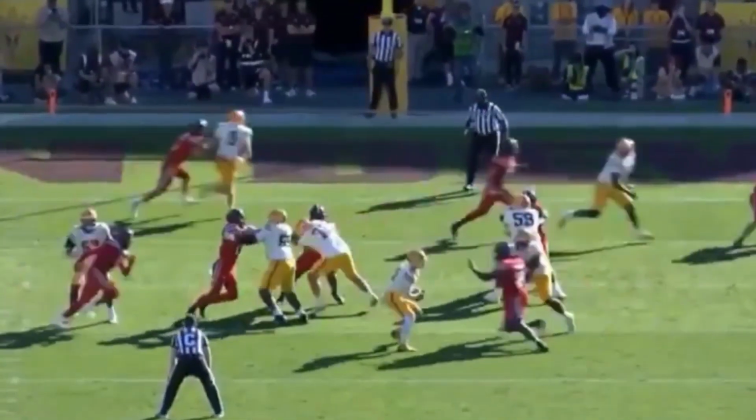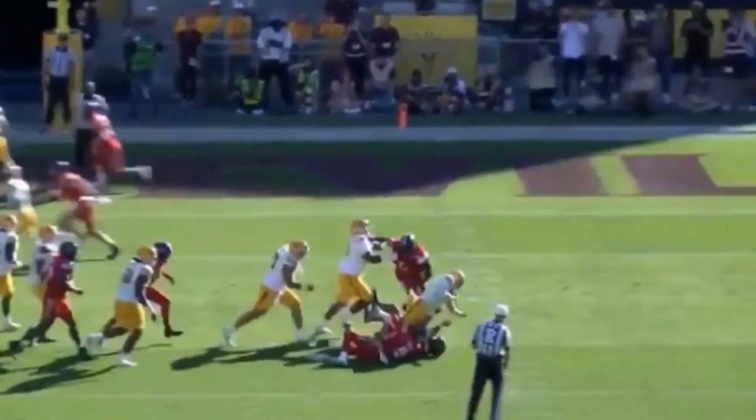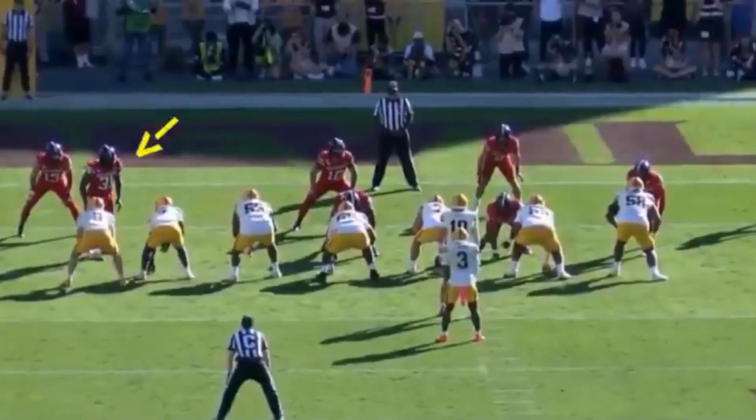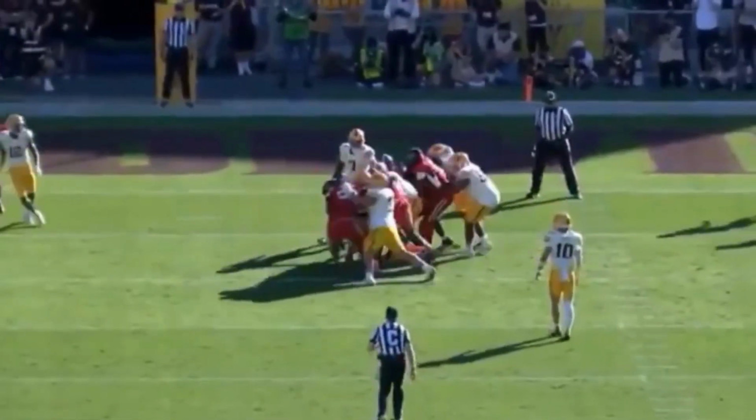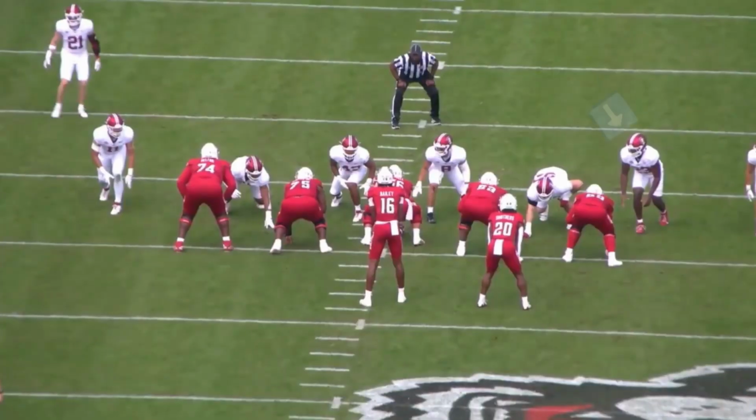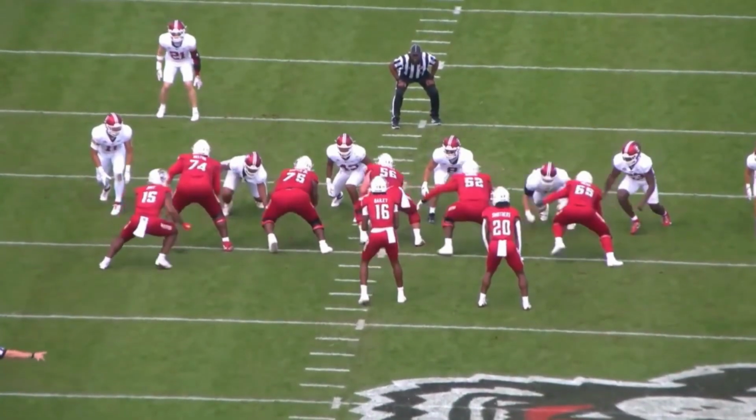Now, in the run game, he has some work to do. He can be pushed around because he doesn't really try to stand in there and set edges and take on the blocks. So in this way, he can be pushed or moved out of the hole. That's not good.